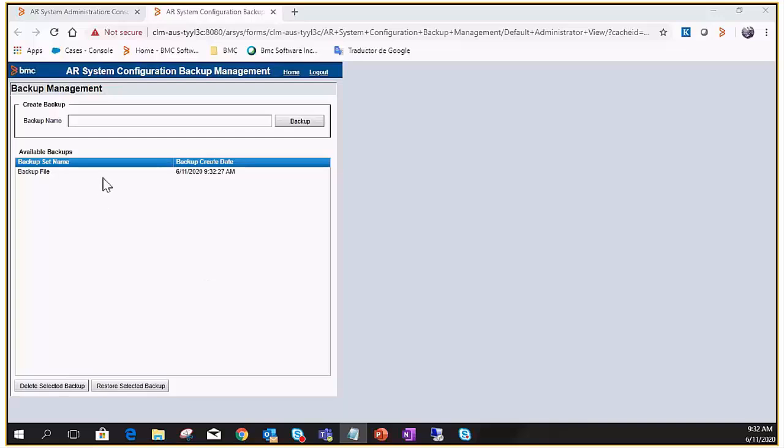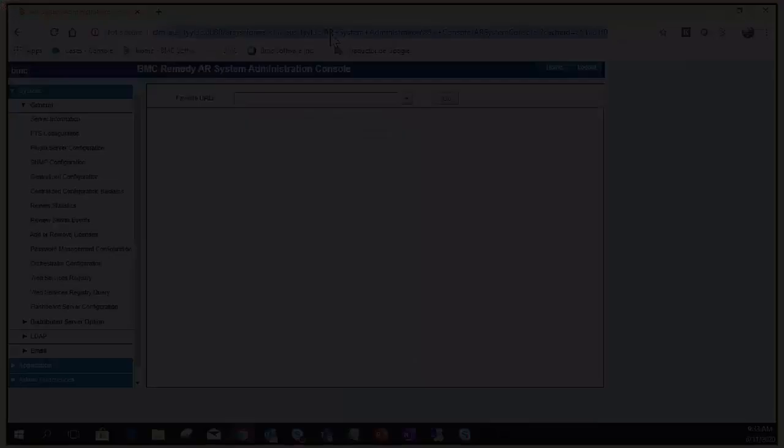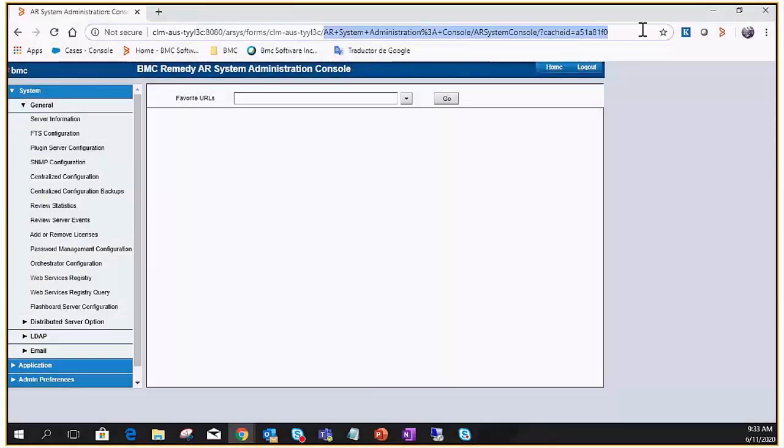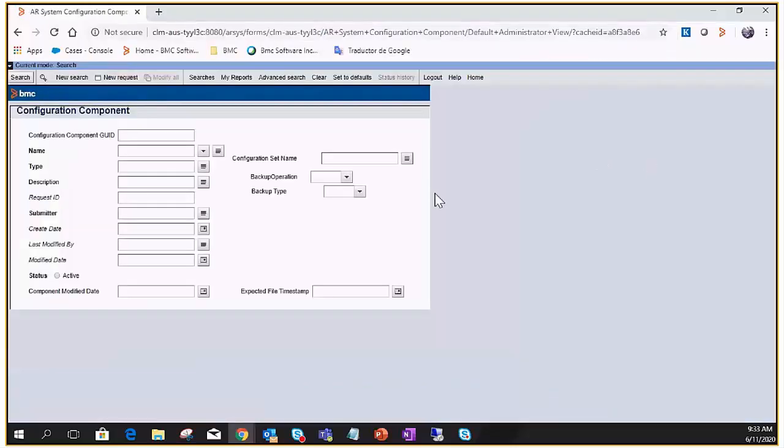In case you need to revert back these changes, you can do it directly from this form using the Restore Selected Backup. Next, we're going to open up the AR System Configuration Component form. And we're going to search by type. We're going to do com.bmc.arsys.smartit. We click search.